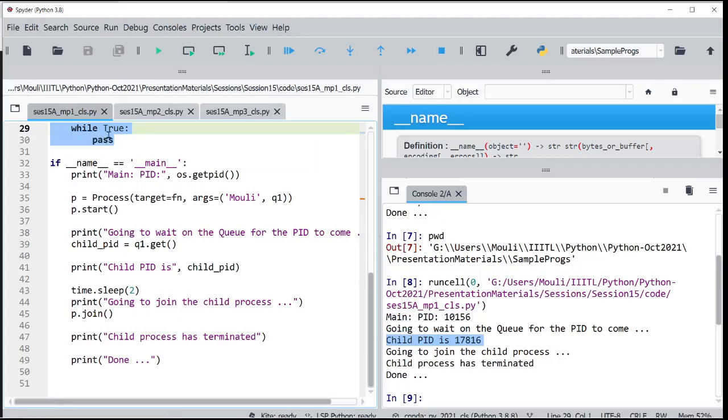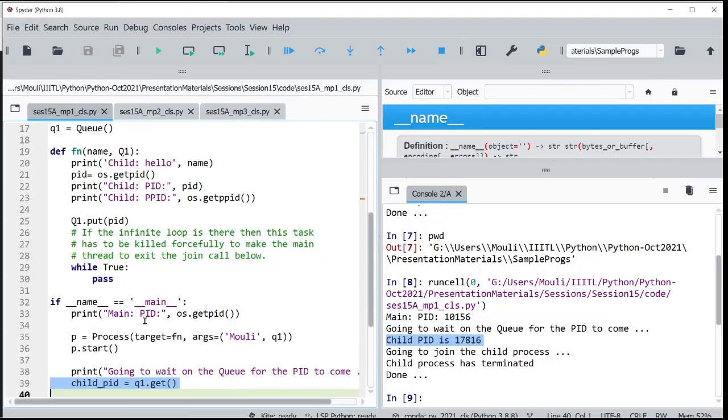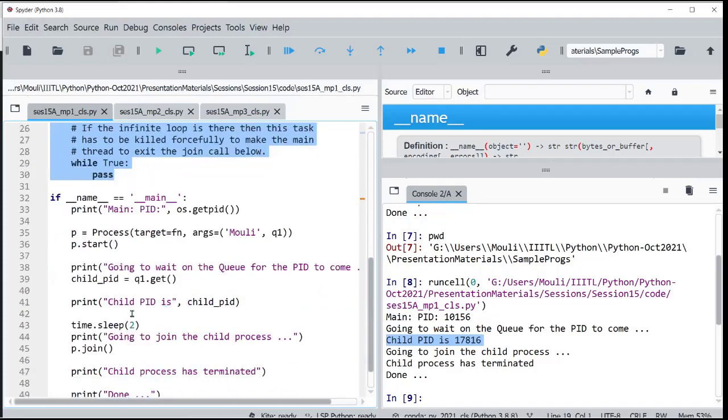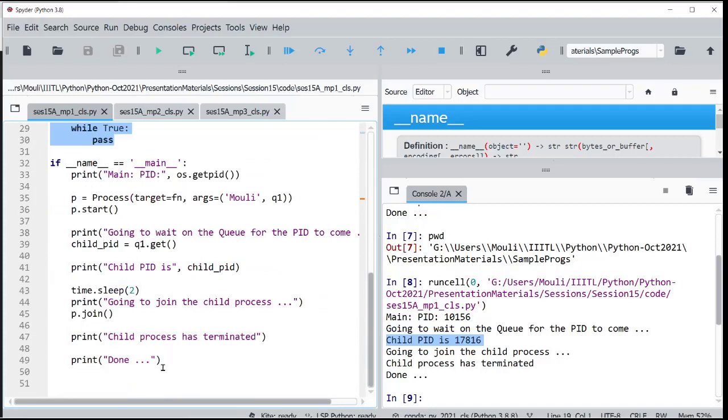So it is in the while loop. So it's not going to terminate. Now what happens is, this main thread is also running. Remember, this main process is also running, and this process is also running. This is also going to run forever. This is running in parallel in another instance, and it is going to print the child PID, and then it is going to sleep for 2 seconds, and it is waiting for the P to join. What is P? The child process to join.